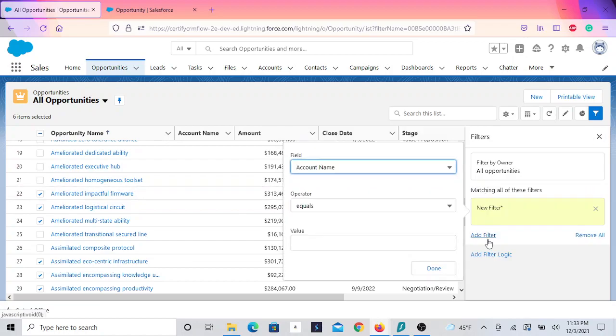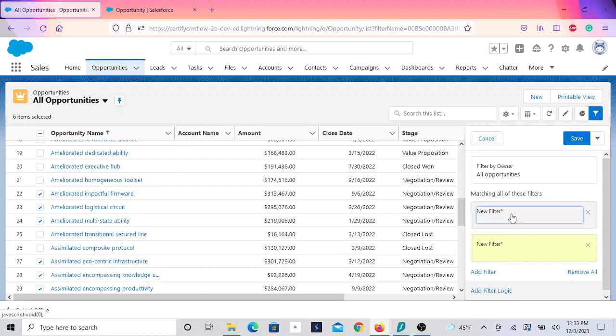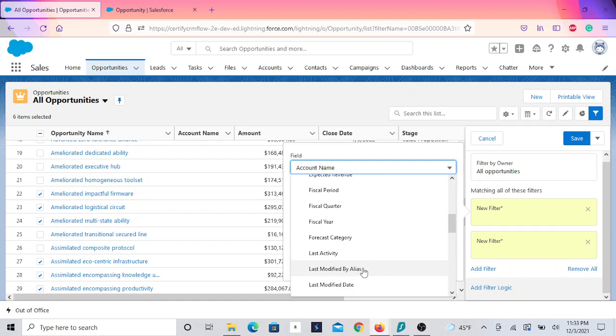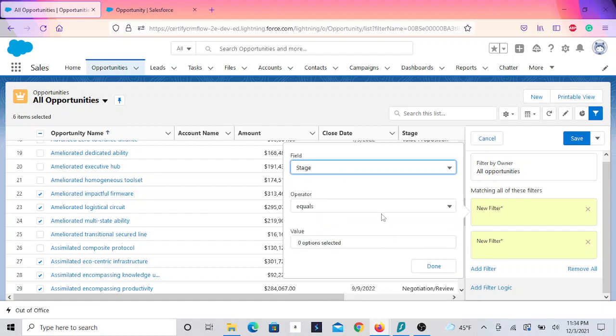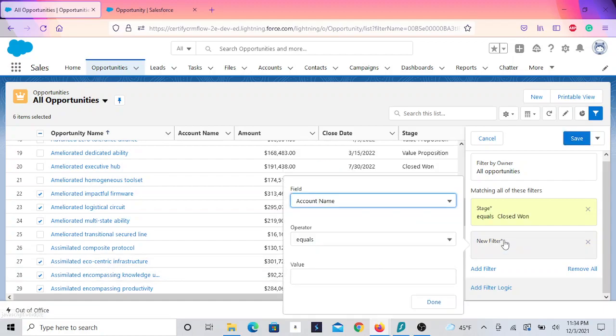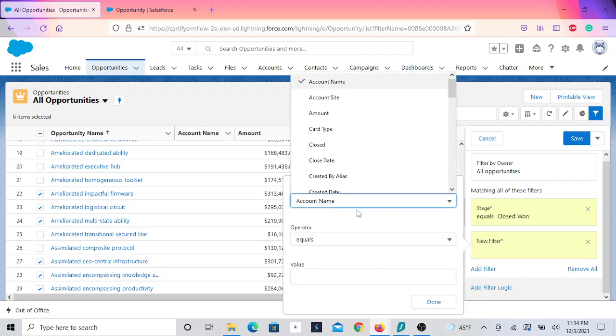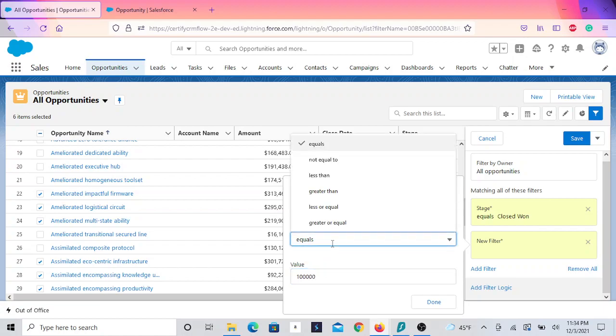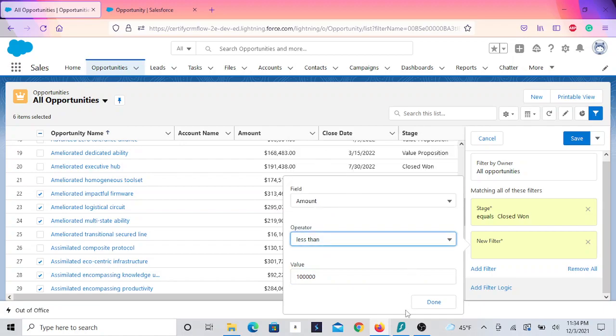Now let's add a few filters. All right, so for the first one, I am going to do, say, stage. And I want it to be closed one and then done. And then let's pick amount and equals to, actually, let's do less than. Done.